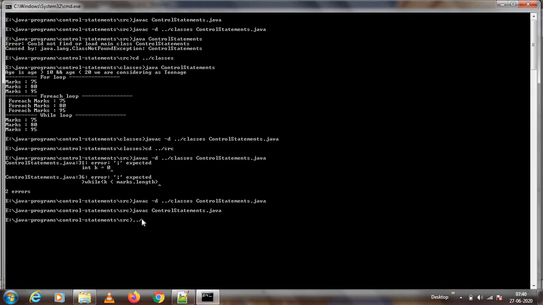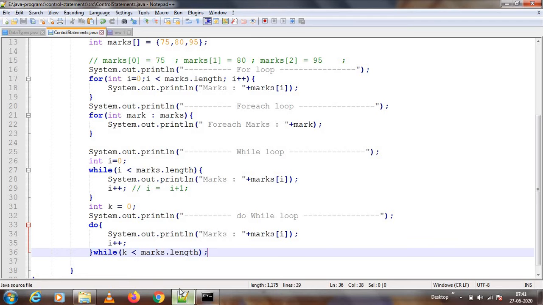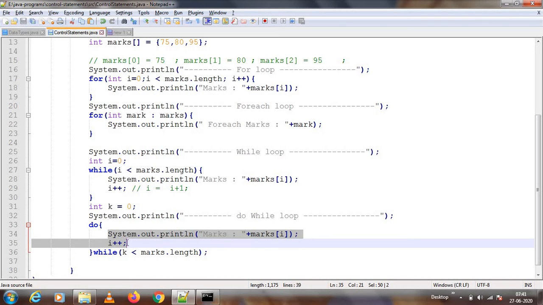cd ../classes. Now java. So it is printing do while also, right? Index out of bounds for length 3. You know why it came? It came because do is increasing the value.